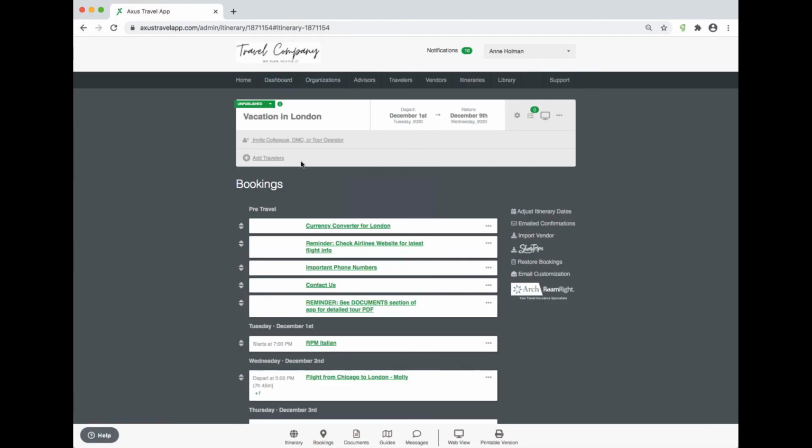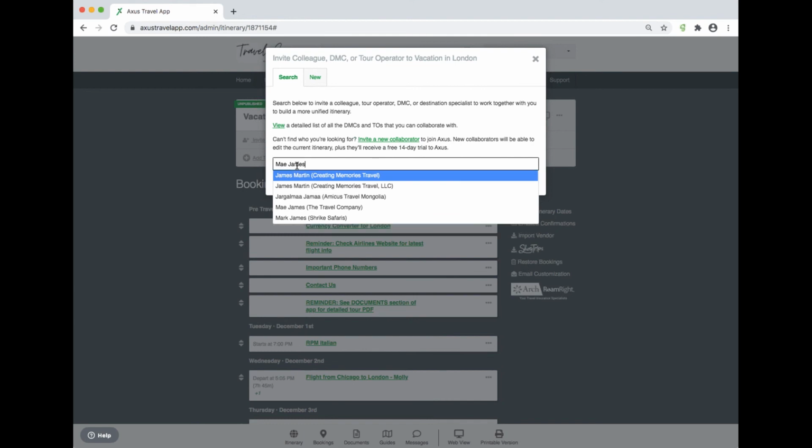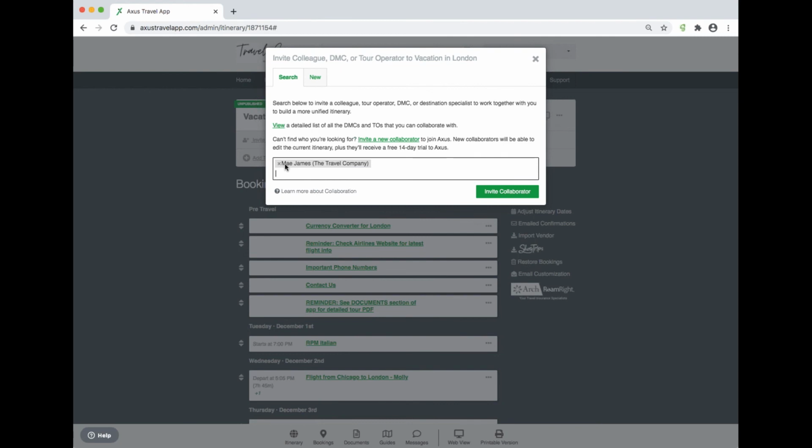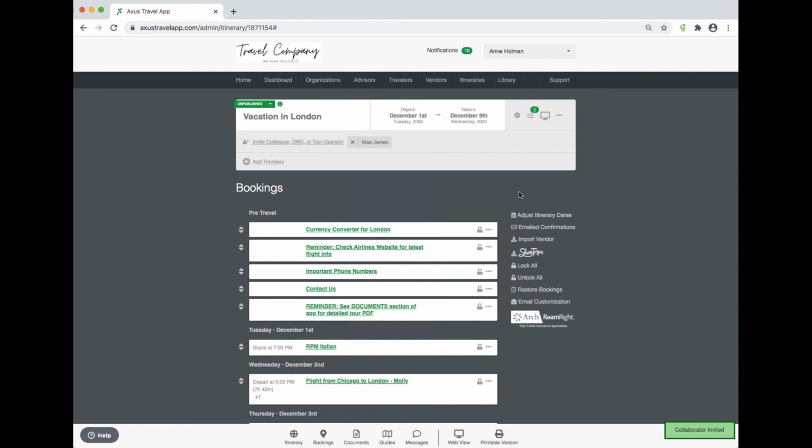So what it looks like when you do invite someone, I have kind of a pretend colleague that I've created. So once I found them in the dropdown, they already exist, I would invite collaborator. So I invite them to work on that itinerary.